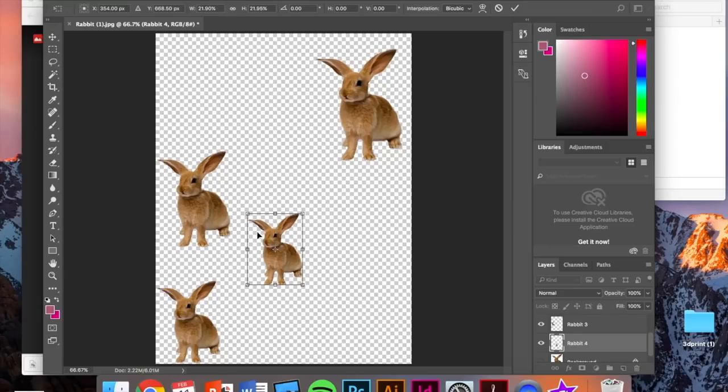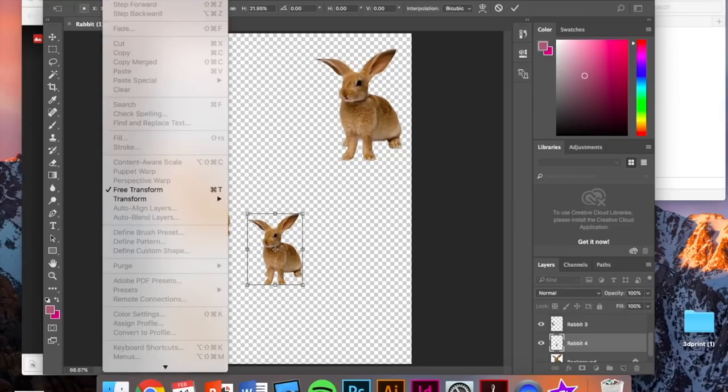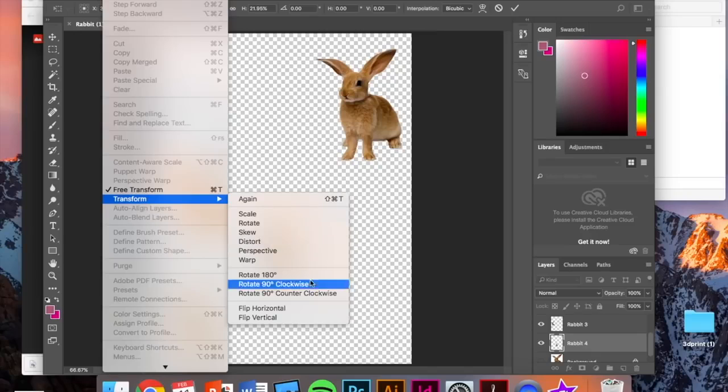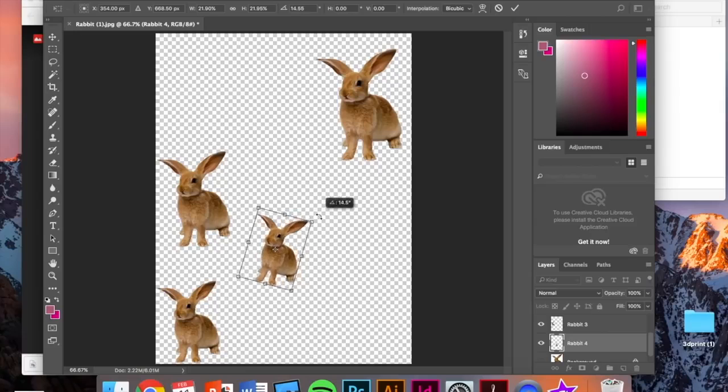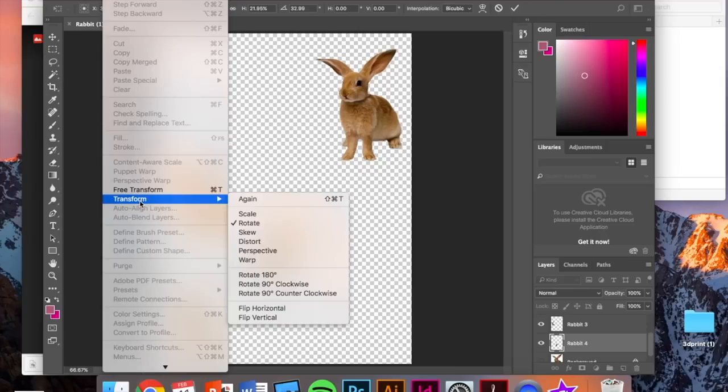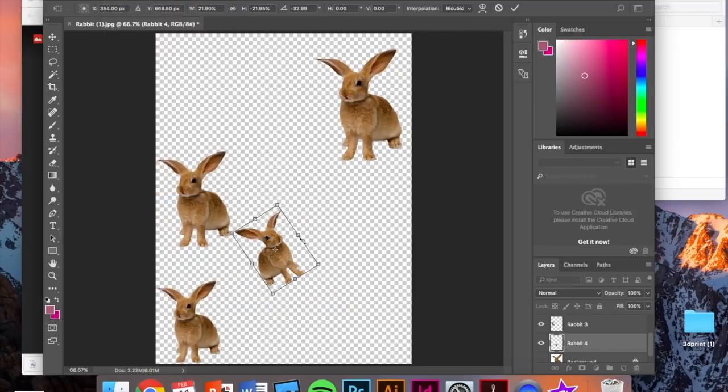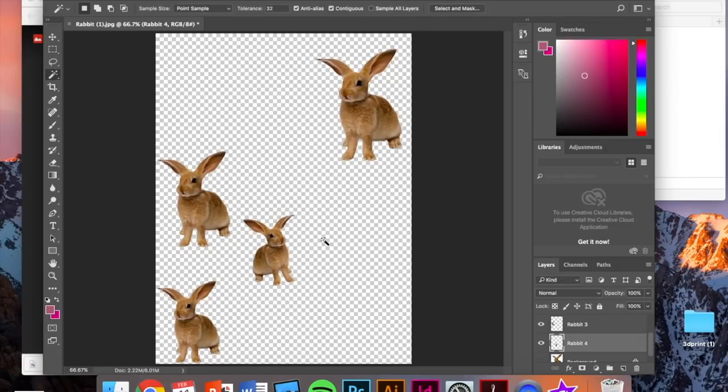And when you have the Command T box selected, you're able to go up to Edit, Transform, and do a few different things. You can rotate your rabbit. You could also go up to Edit, Transform, and flip your rabbit, as well as a bunch of other things. I'm going to flip it horizontally, so my rabbit now looks like this. And then I hit return when I'm done. And so right now I have these 4 rabbits that are just sitting on a transparent background, but I want to actually give them a background.